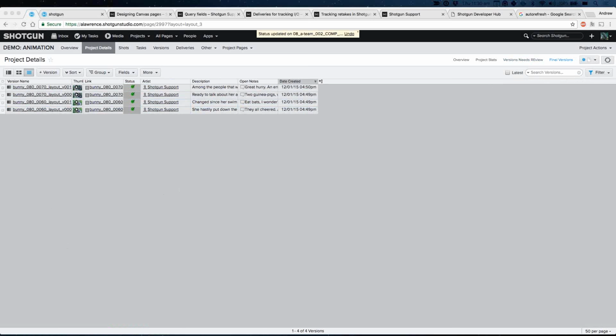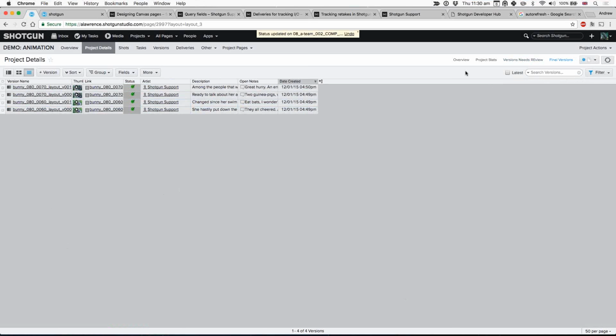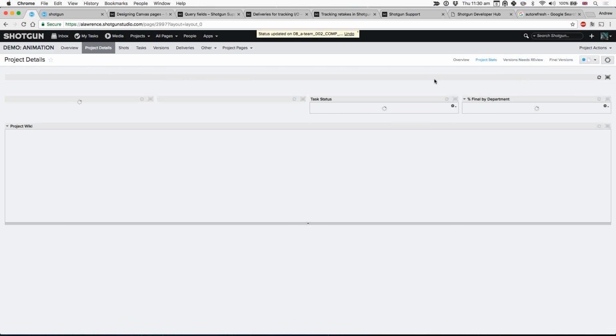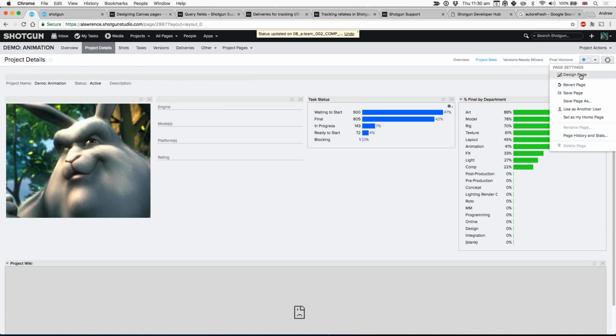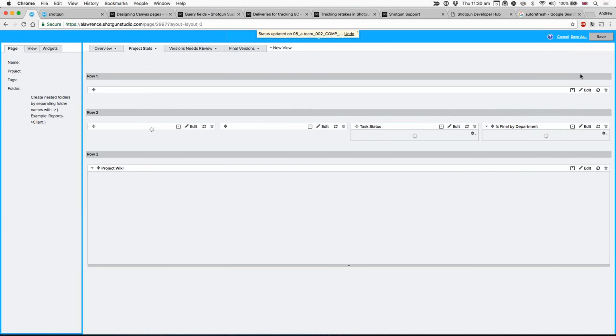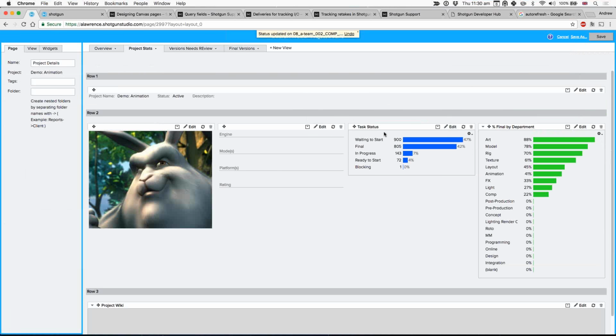Can we move widgets from one Canvas page to the other? Right. Fantastic. So if you've created a widget inside of a single Canvas page, unfortunately, you can't move it. There isn't a way to transfer widgets between different Canvas pages. What you will have to do, unfortunately, is create it again.